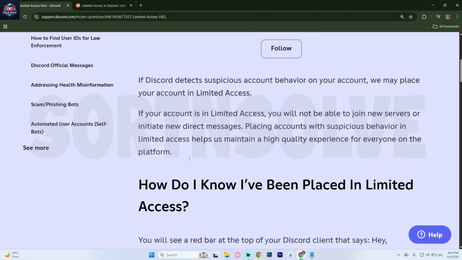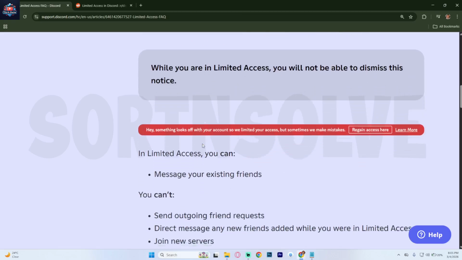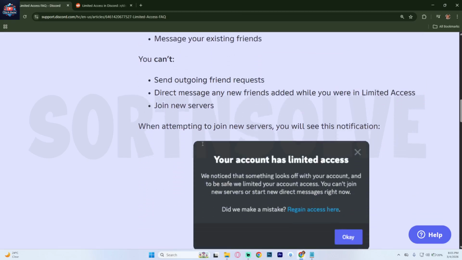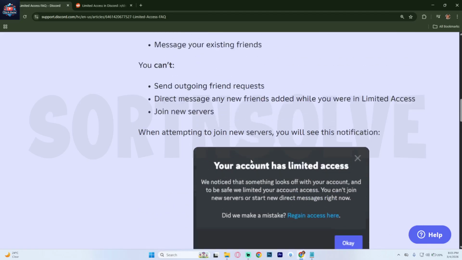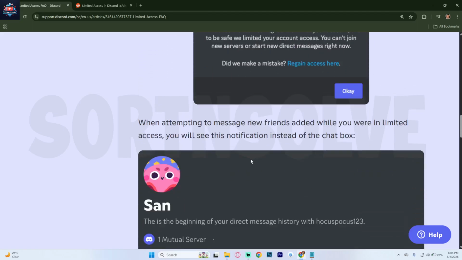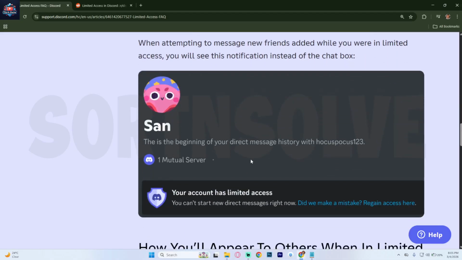If your phone number isn't verified, go to User Settings, then My Account, and add or confirm your phone number. Next, avoid using VPNs or unusual login locations, as they can trigger security limits. Log out of all devices and sign back in from your main device.